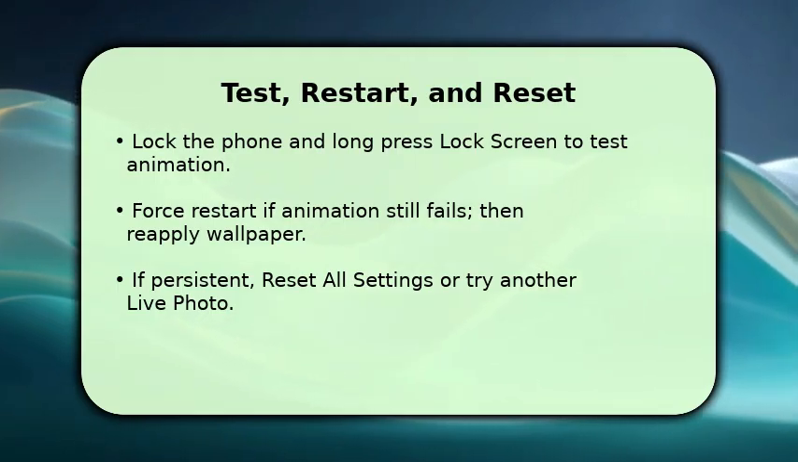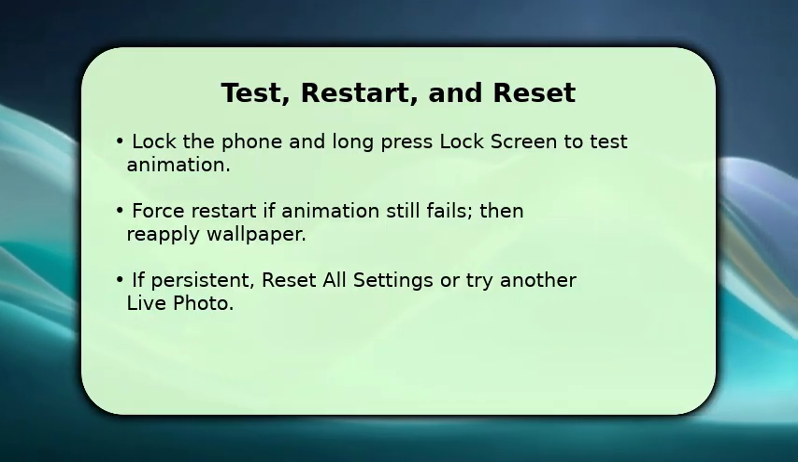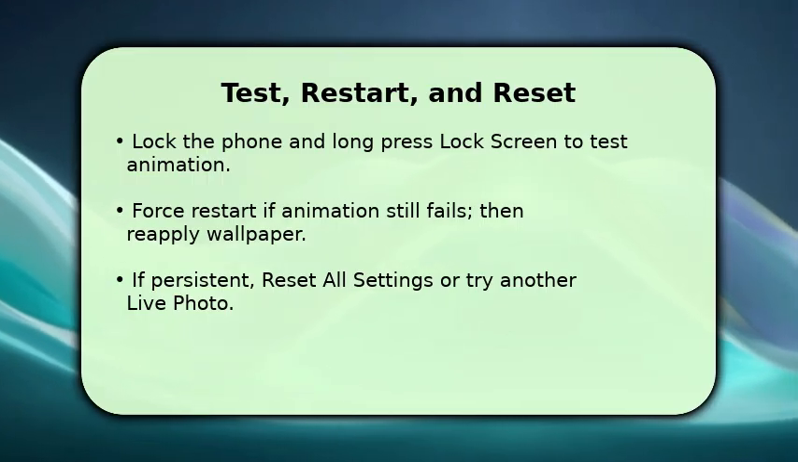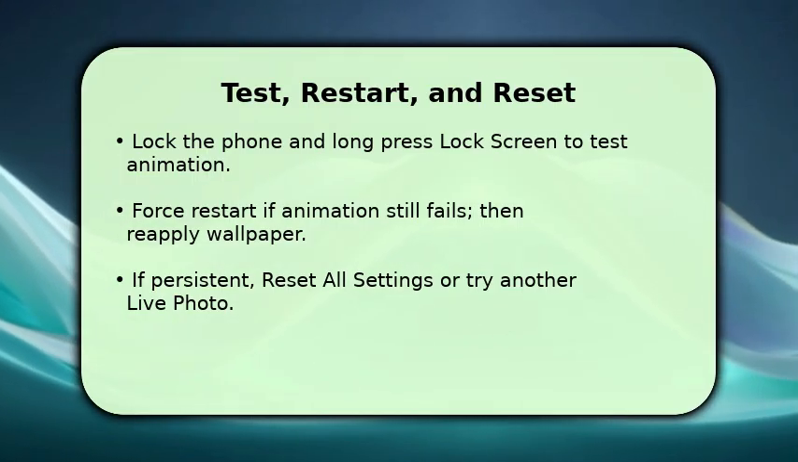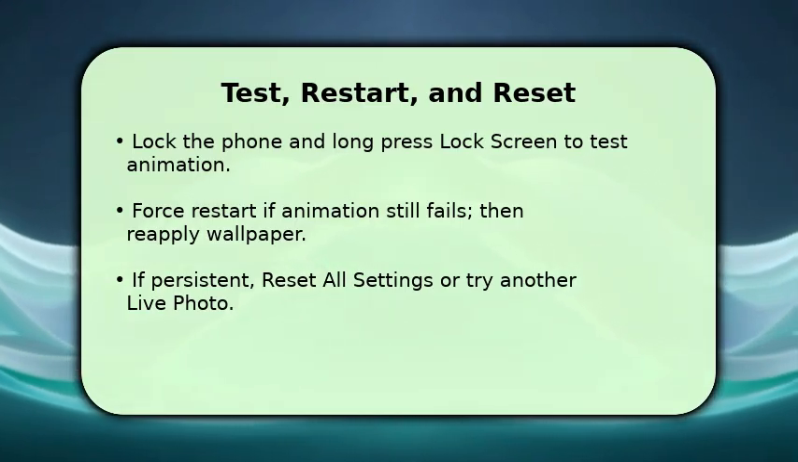the live photo wallpaper. If problems persist, reset all settings as a targeted troubleshooting step or try a different live photo to isolate the file versus system issue. One key tip: test with another live photo first. If that works, replace the original asset.